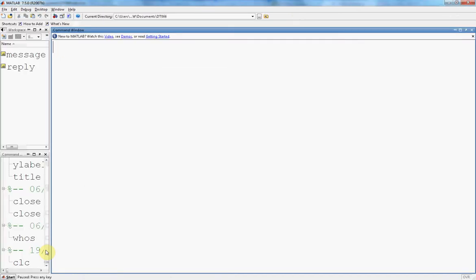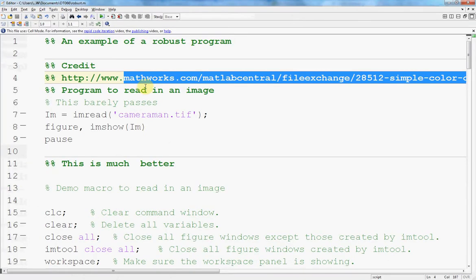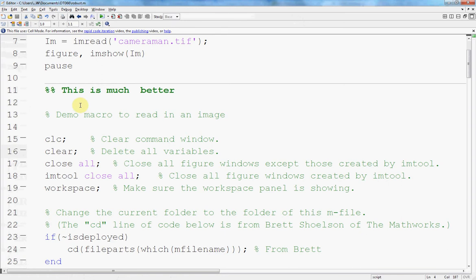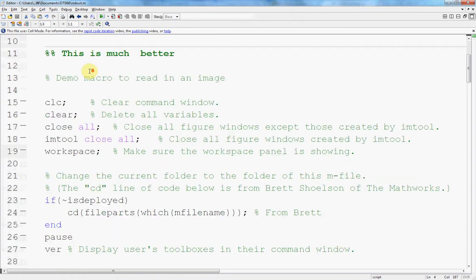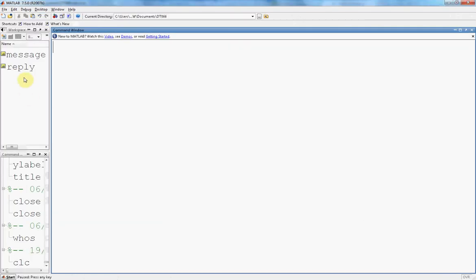We go out to here, the pause is there, I'm not going to continue for the moment, and now this is the much better version, again taken from Steve Eddins. I think I've said that a good few times just to give credit. clc clears the command window, clear clears all the workspace, close all closes all figures, etc. And workspace, just typing that, gets the workspace visible there.